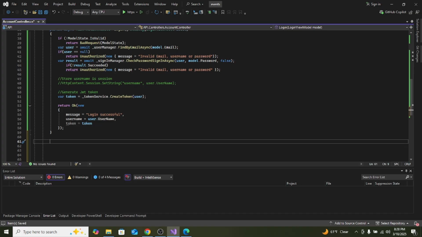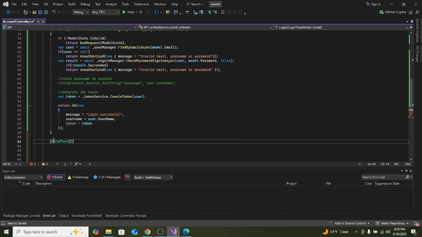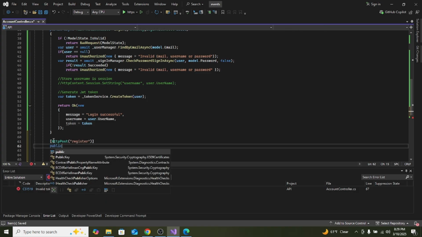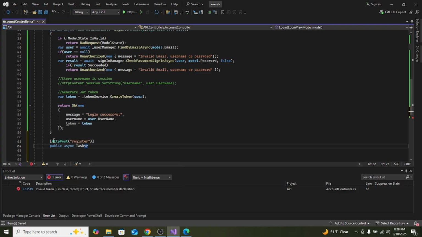So now let's focus on the register. Again, we're going to register. We're going to use the HTTP post, and we're going to pass register, and we're going to use public because we want to be able to access it, anybody that's trying to log in. So we're going to use asynchronous, and we're going to do Task, and it's going to be ActionResult.